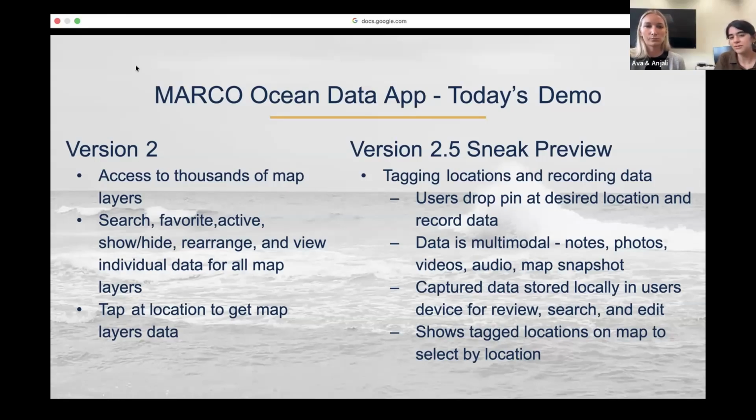And today Ava will be showing a sneak peek of version 2.5, which includes a new feature where you can tag locations and record data at those specific locations. So you can drop a pin at any location and record notes, photos, videos, audio, and a snapshot of the map you're currently looking at, and associate that with the layers on your map. And this is all stored locally in your phone, so you can review and edit it later on. And then you can also view a map of all your tagged locations in order to view those notes later.